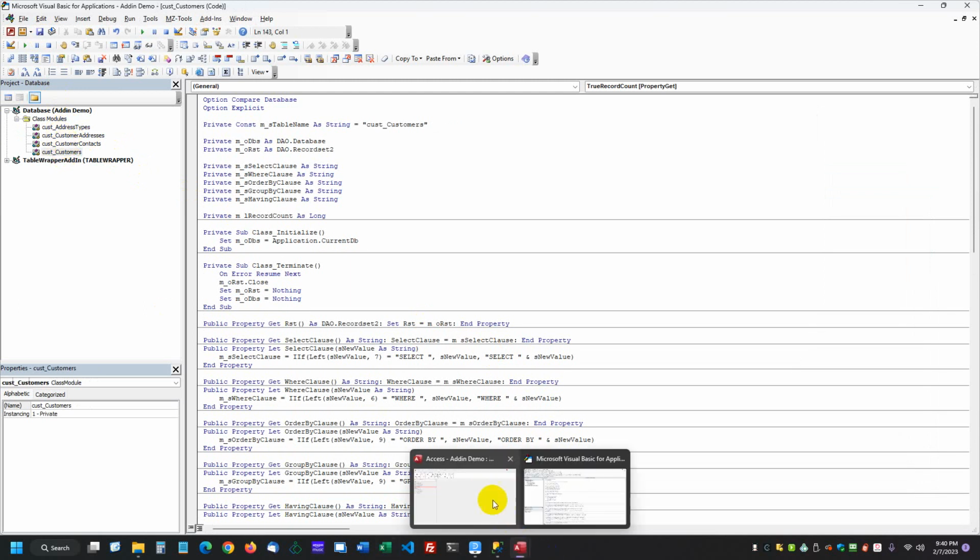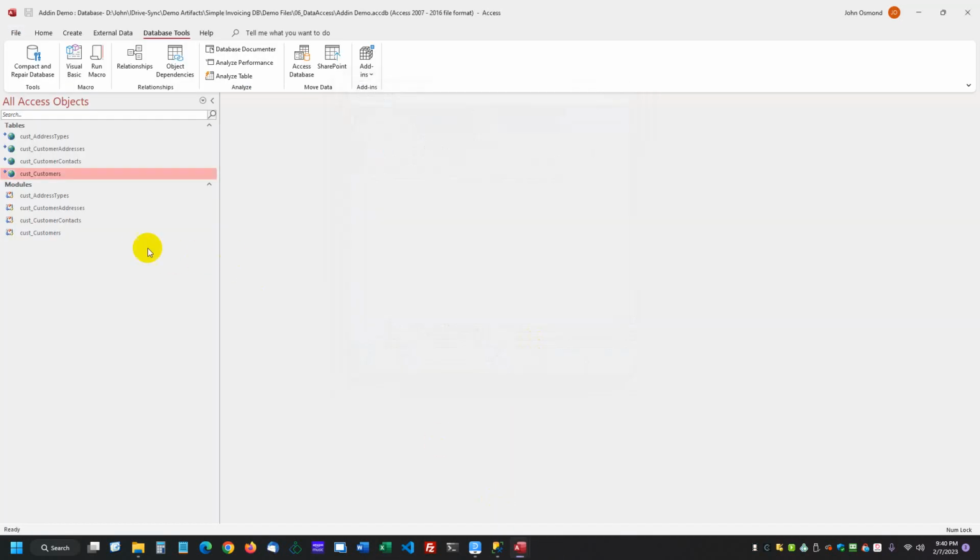Back over here in this file now, let me close that up. See, now I've got all these class modules that it made. There's one class module per table. Now let's look at what the class modules can do. Actually, I don't want to do that because, as I said, this plugin is still being developed.